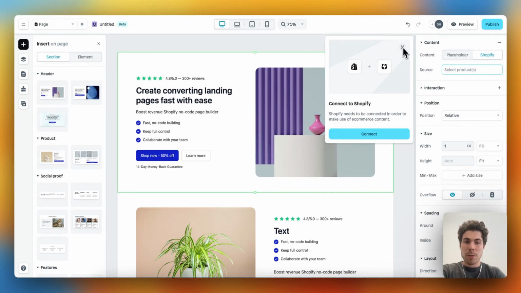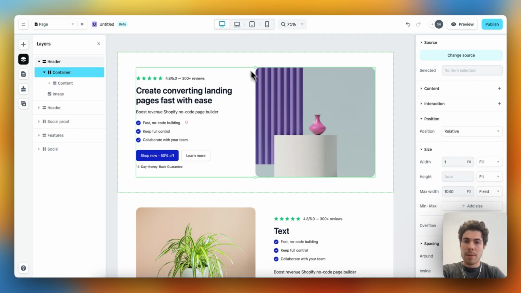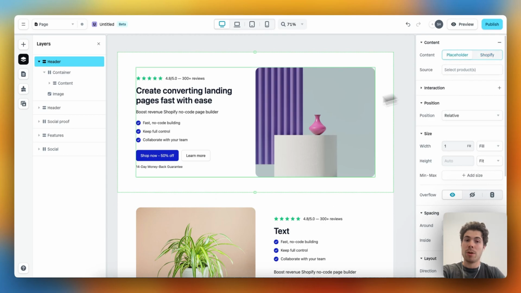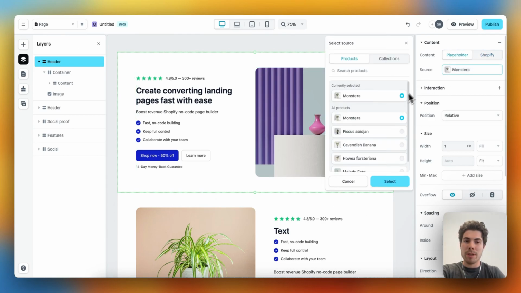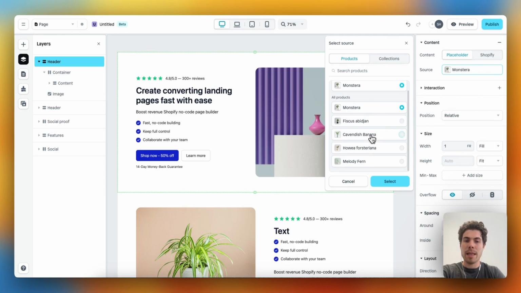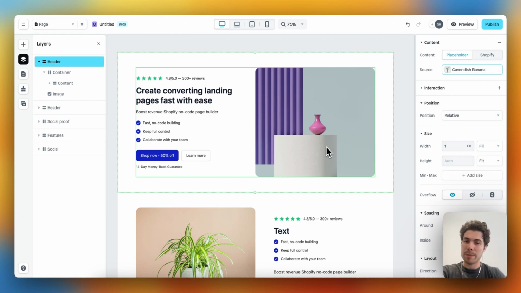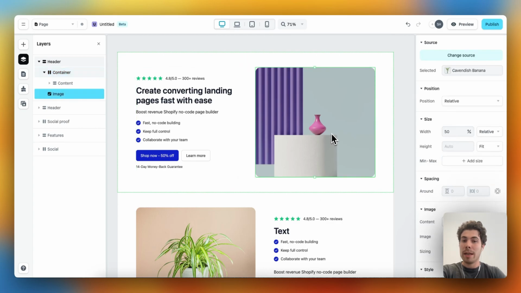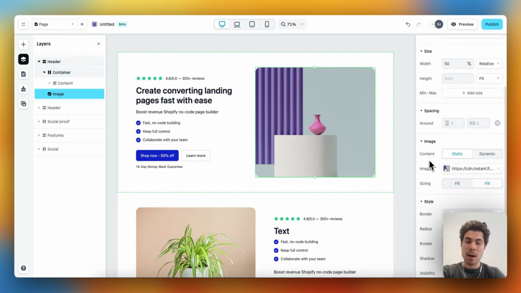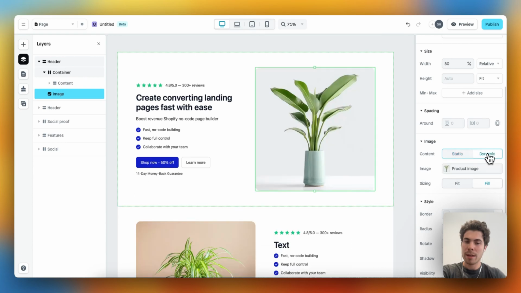So to show this more clearly, we have changed the source of this section to the placeholder content, and then let's say we want to use the Cavendish banana plant. We select this, but now nothing happens. That's because you need to go one layer deeper into the section, and for example, head to the image. Then on the design panel, under image, you can change the content to dynamic. And when you click on dynamic, it will change to the product we have selected.